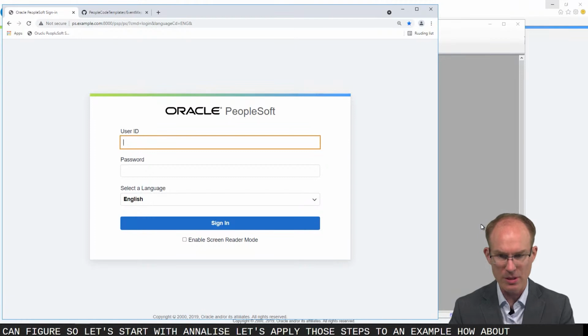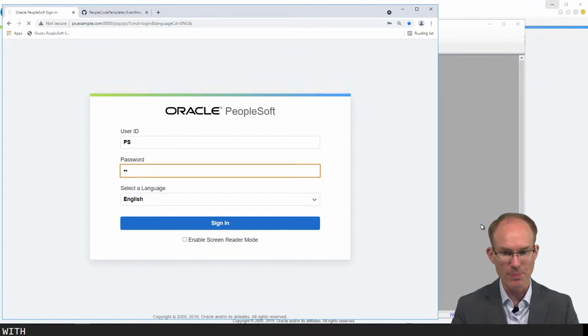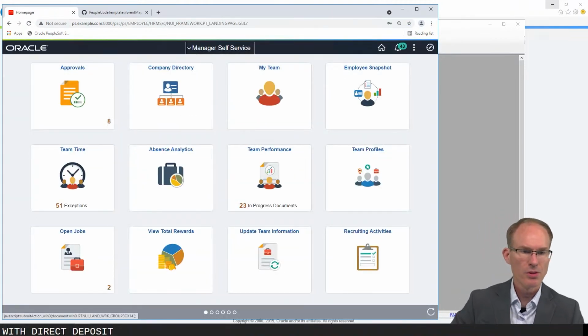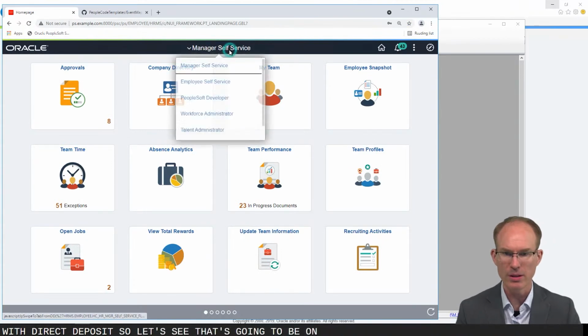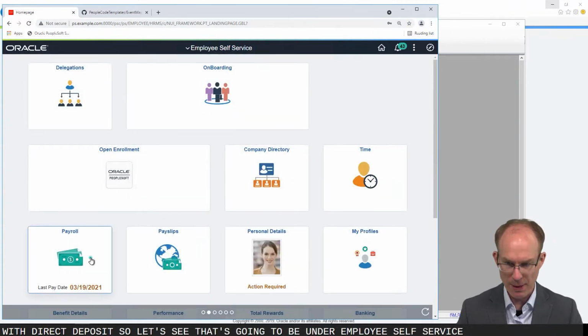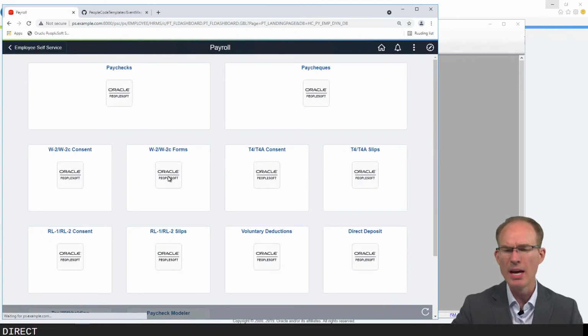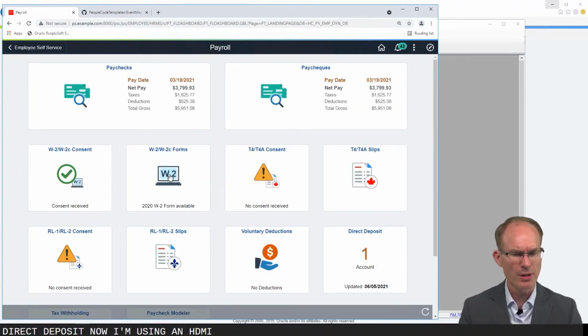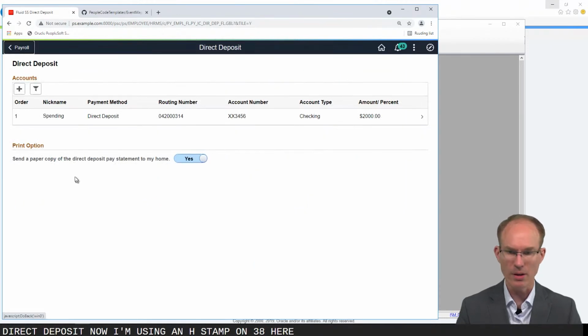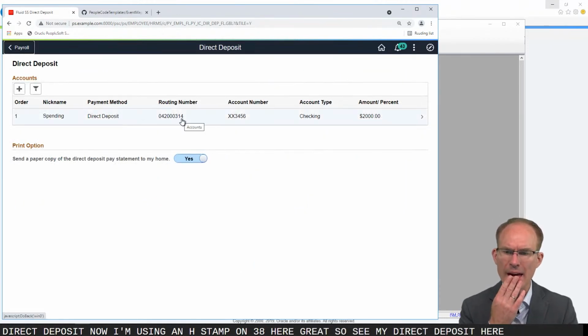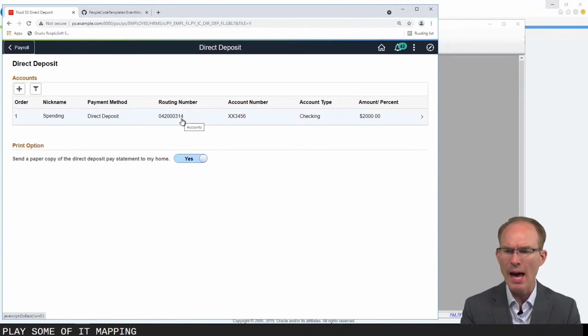How about, let's go with direct deposit. So let's see, that's going to be under employee self-service, payroll, and then direct deposit. Now I'm using an HCM PUM 38 here. Okay, great. So I see my direct deposit here. And let's say that I want to apply some event mapping. How about the pay statement print option?